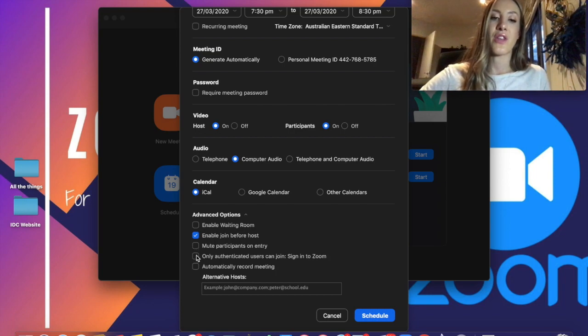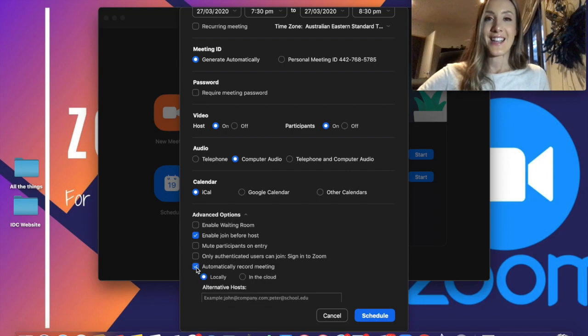Then only authenticated users can join. Right now we're not going to worry about that. Lastly, automatically record meetings. So many of you have asked about this. In regards to the meeting recording, if you're on a laptop, you can record and it'll download onto the laptop. However, if you're on an iPad or a phone, which it's fine, you can use these devices. The important thing is that you get going in the cloud. Now for me, I don't pay for extra storage in the cloud, so I don't have much cloud. And that's part of why I also use my laptop.